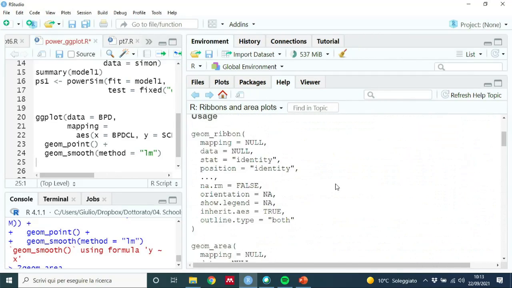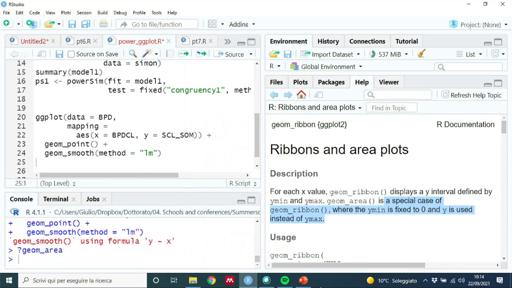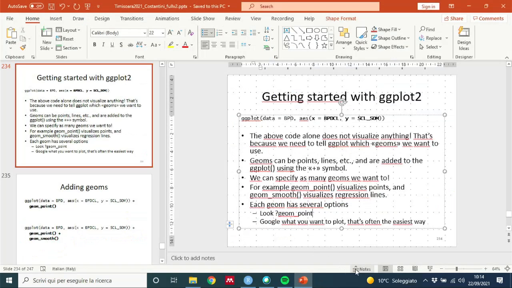For me, the easiest thing is to search on Google, because on Google you see the images, so you see the outcome, and that's often much clearer than reading a description of what you get on the plot. So, geom ribbon, I have no idea what it is, so it complicates things. But you still have a help file.